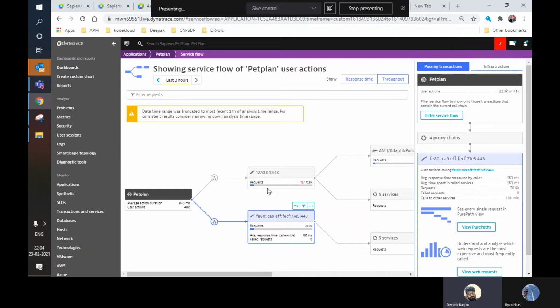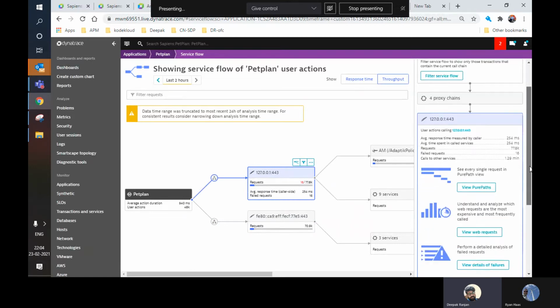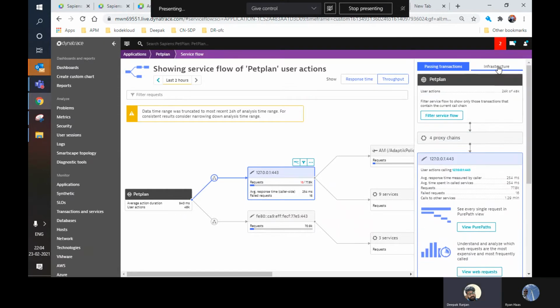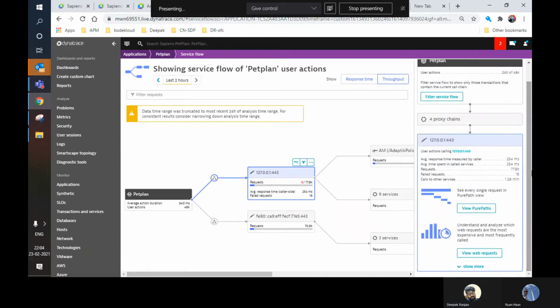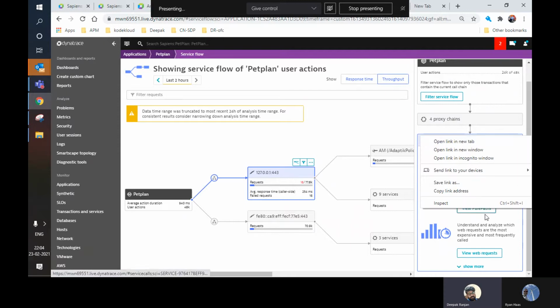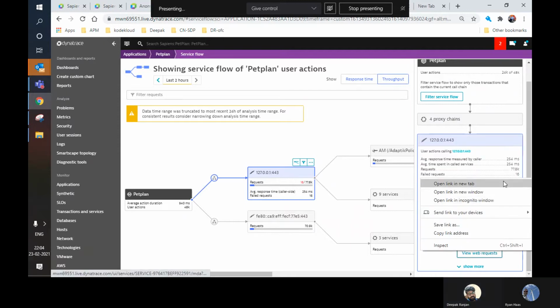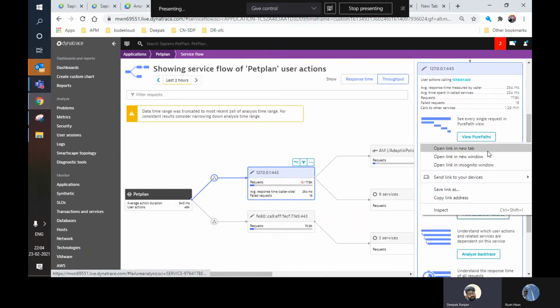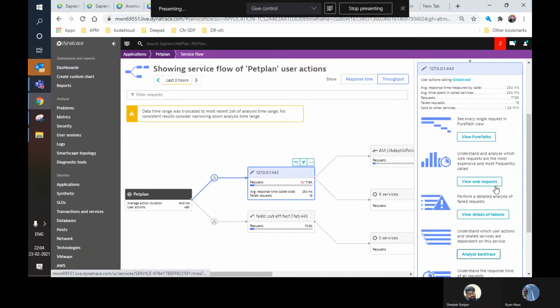If I want to see, this has 16 issues on this load balancer. You can see the 16, right? There is an issue, so I will open that and expand more. First we'll check on the infrastructure side. No, passing transactions. If I open PurePath, web request, details of failure, analyze backtrace, why it is.